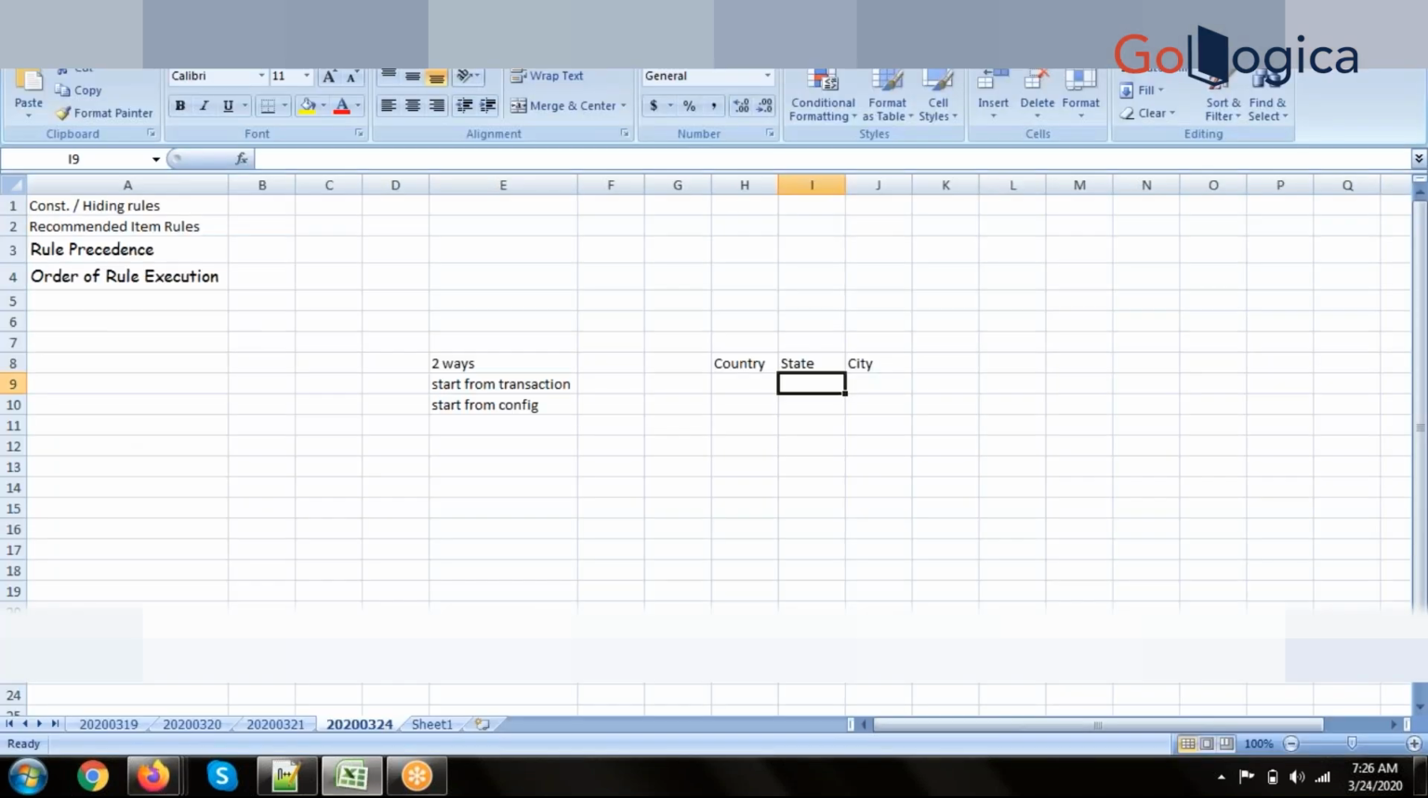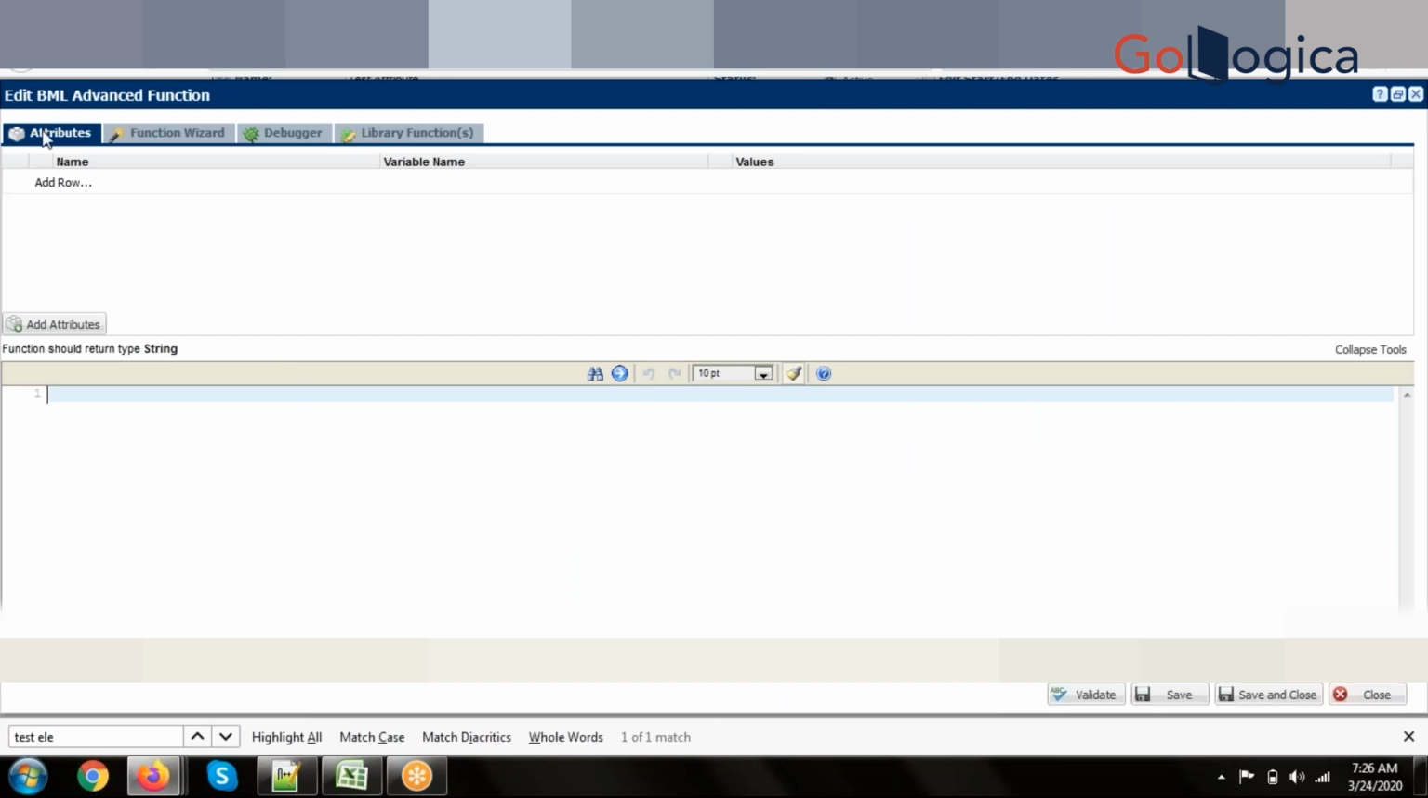So here what we saw is that the state value depends on the value selected for the country. So there is a dependency of the attributes. Whatever attributes or fields you use as inputs for your logic will be added with the help of this tab. For example, the rule is to allow only the state values related to the country selected on the UI. So this rule is going to do that. The state will show only the three states respective to that country.